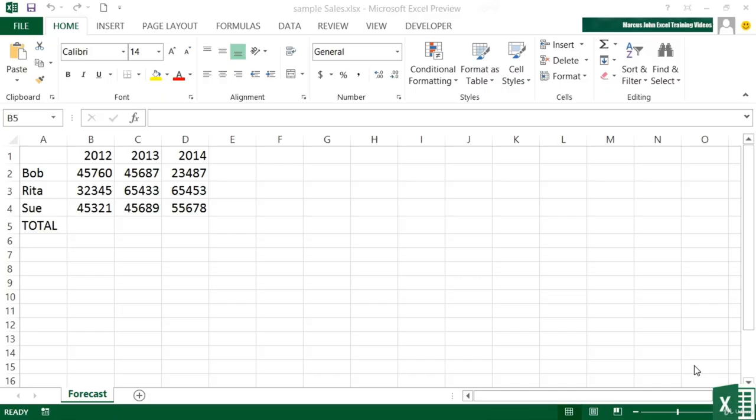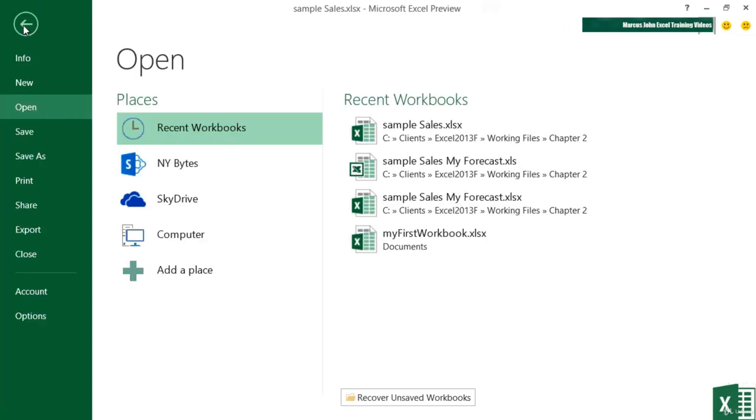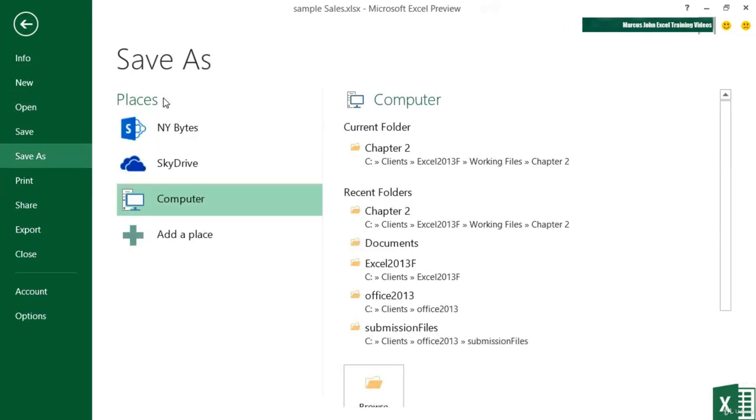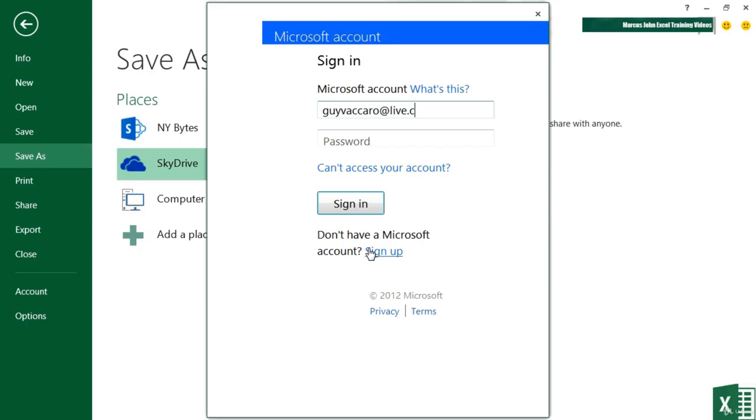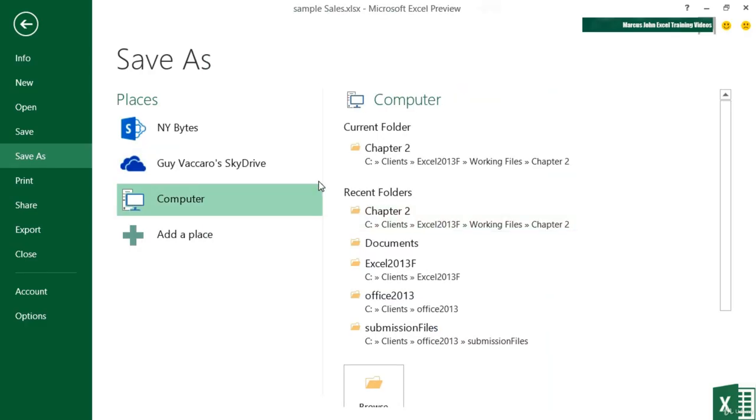Firstly, we would need the file open. So I'm going to take the sample sales file from the working folder and save this in the SkyDrive. So it's File, Save As. My new location is the SkyDrive. Now, if you're signed into your SkyDrive, you'll see that here. If not, you'll need to sign in. This doesn't say SkyDrive anymore, it says Guy Vaccaro's SkyDrive. So it knows that we're logged in.